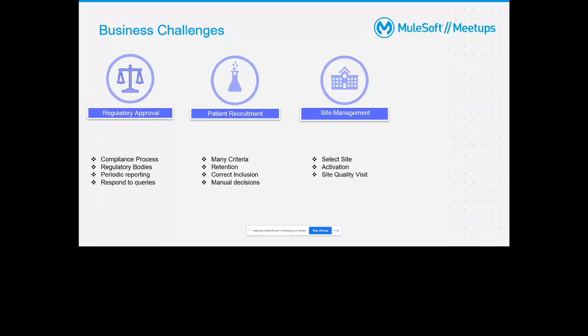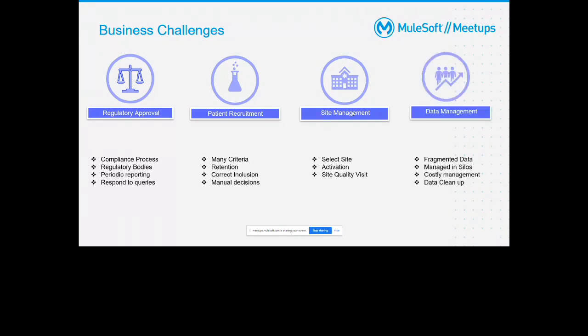And nowadays that's why they are implementing AI/ML related technology to understand which site is best qualified for a specific trial or a specific study.